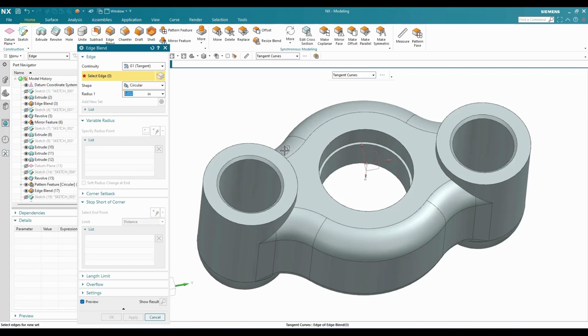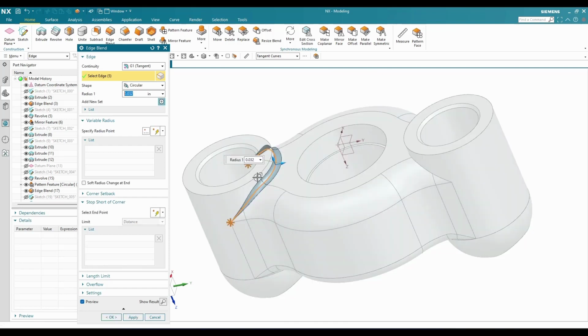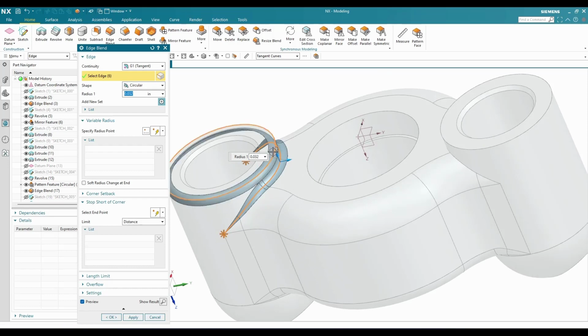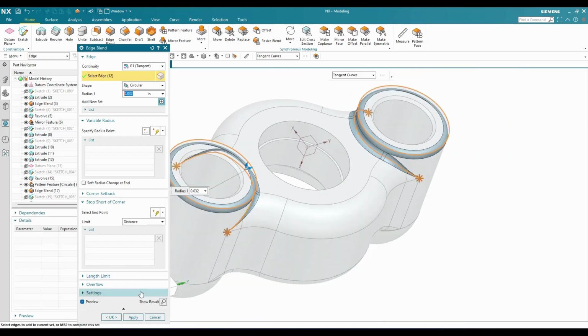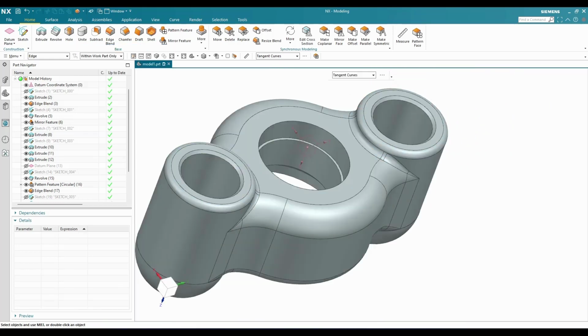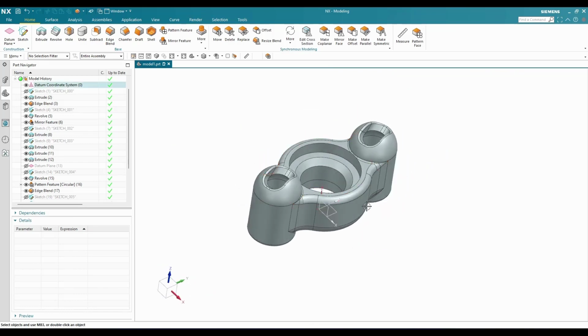Okay, and here I'm going to select this curve. Similarly, I will do it on the other side as well. Okay, so you can just click OK. Once this is done, we are left with the last sketch that we have to do.